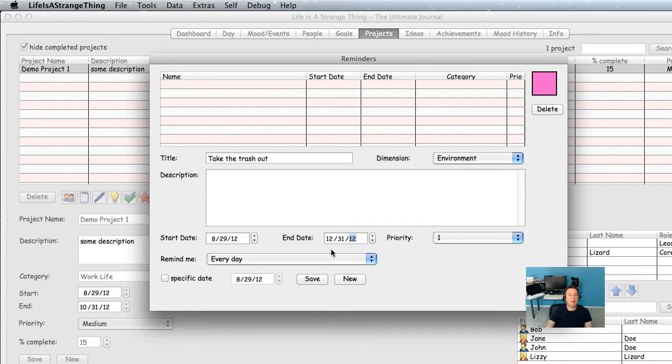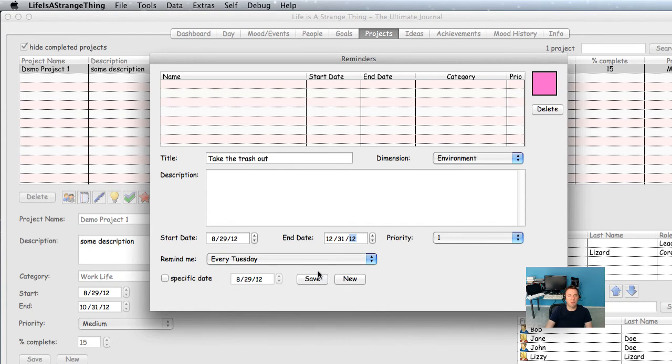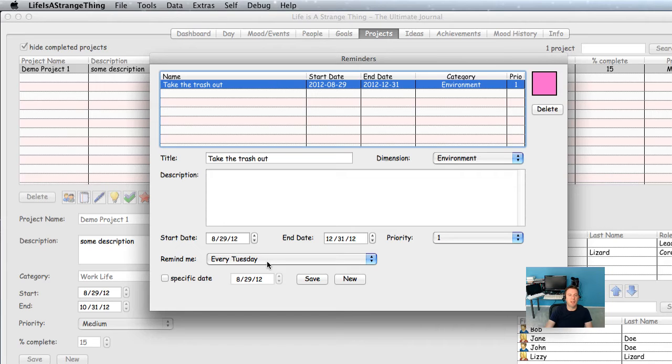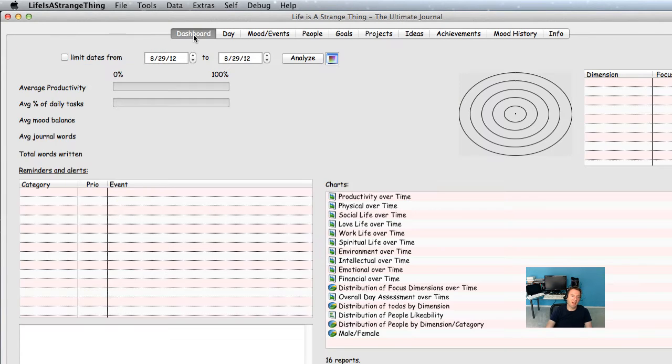And so this happens frequently, and my trash is picked up on Wednesday morning, so I probably want to be reminded to take the trash out every Tuesday. Now I can save this, and now you see as a reminder, take the trash out. That will happen every Tuesday. Now, where can I see those reminders? The reminders show up in the dashboard, in this reminders and alert section, right? Since it is not Tuesday today, the reminder doesn't show up here, right?